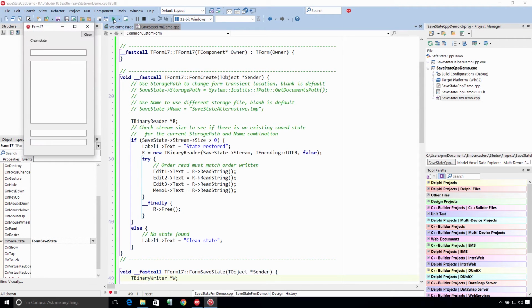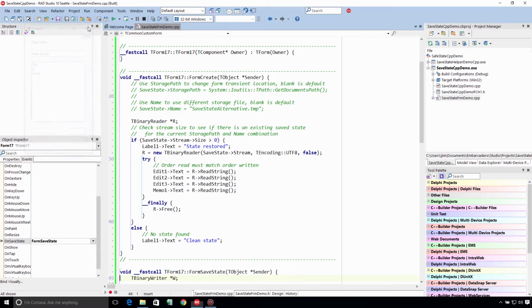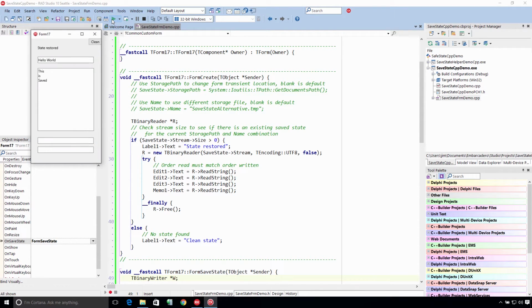So now I'll run it with that reader in place, or the save state in place, and I'll say, hello world. This is saved. And I close it and relaunch it. And we see that it saved my state. So this is the low-level use case, if you will, the underlying stuff that you need to understand how this works.